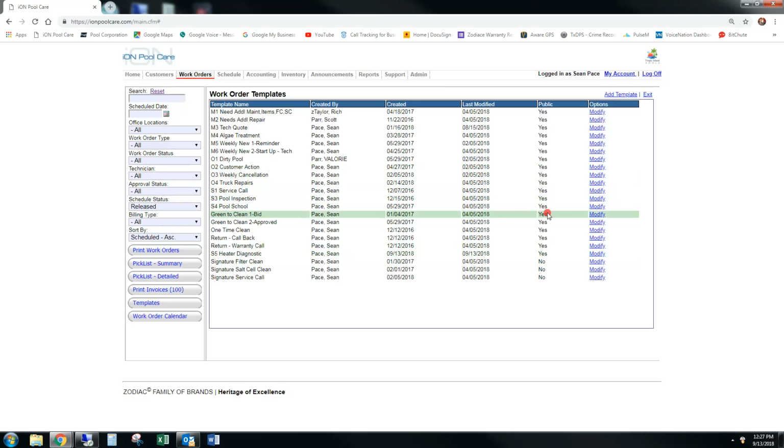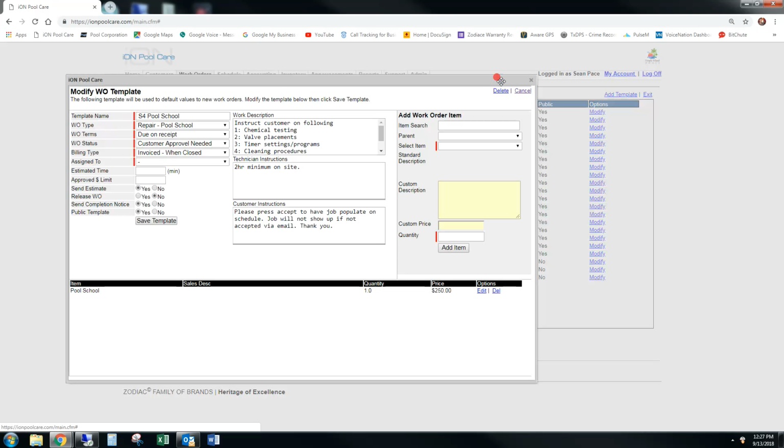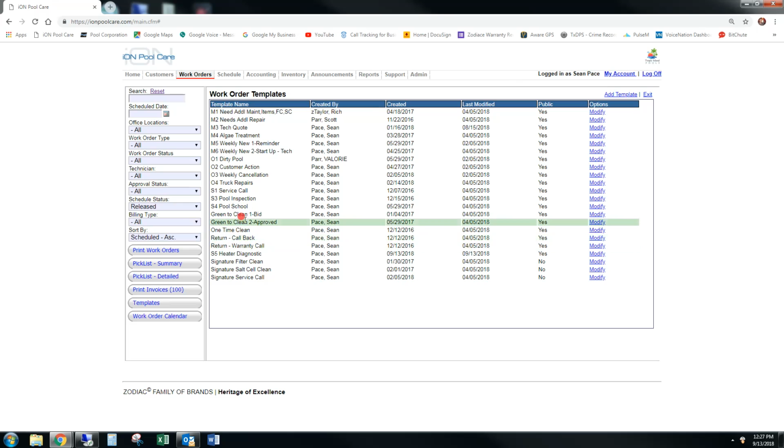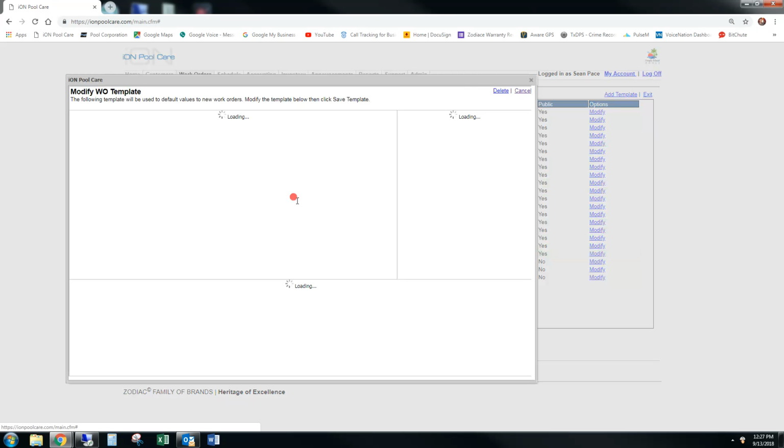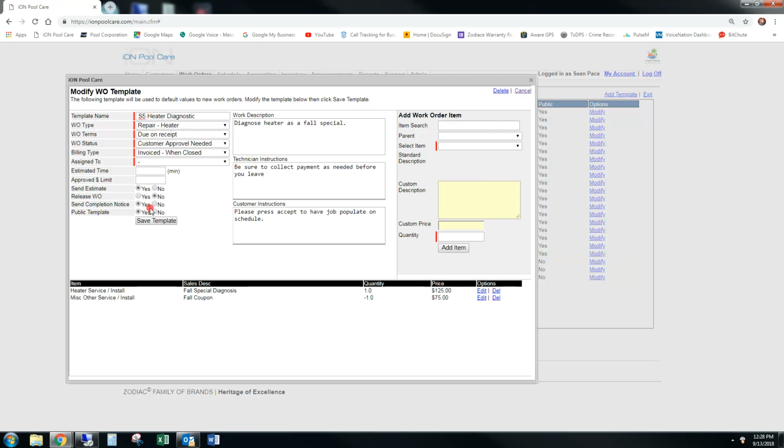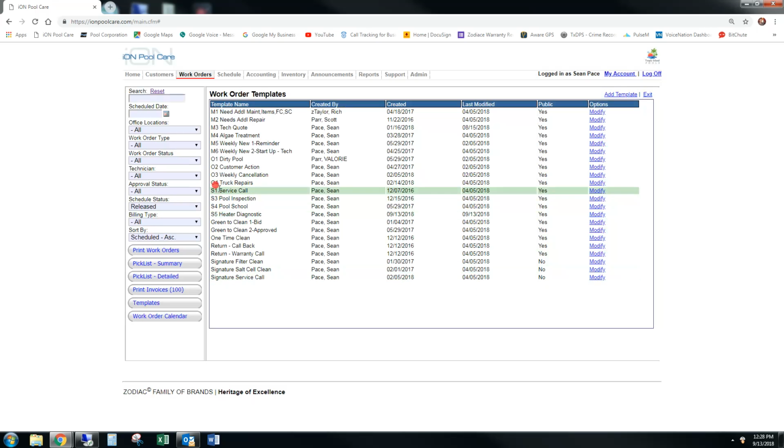I messed up somewhere. Let's go find out. Is there a space? There is a space. You see this little thing right here? That matters. A little space. Go back. We're going to modify it again. Space. Save template. Bam. Now it's in line.